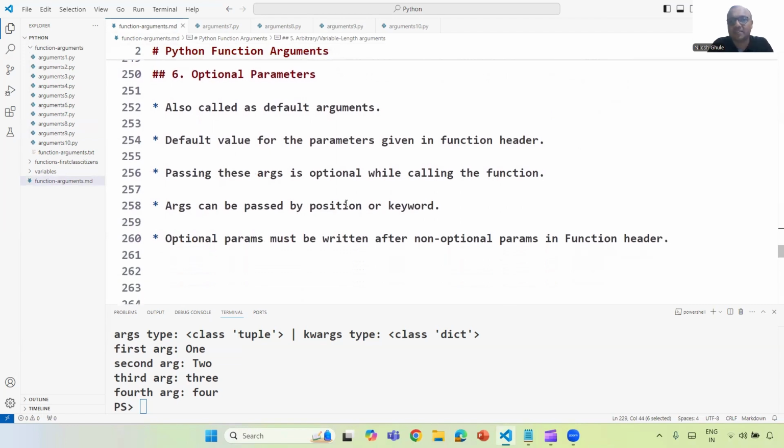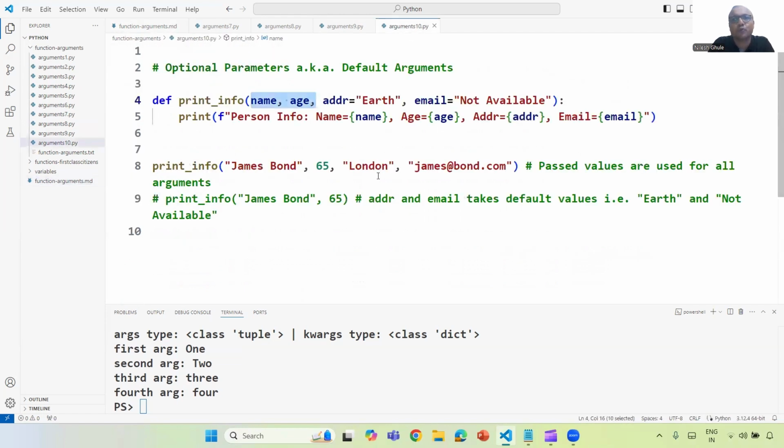These optional parameters are also called as default arguments. The default value for these parameters are given in function header. Let me show you with the example. Again, we can go back to our old print info function. However, in this function, name and age are the regular parameters, non-optional parameter, while I have provided default values for addr and email.